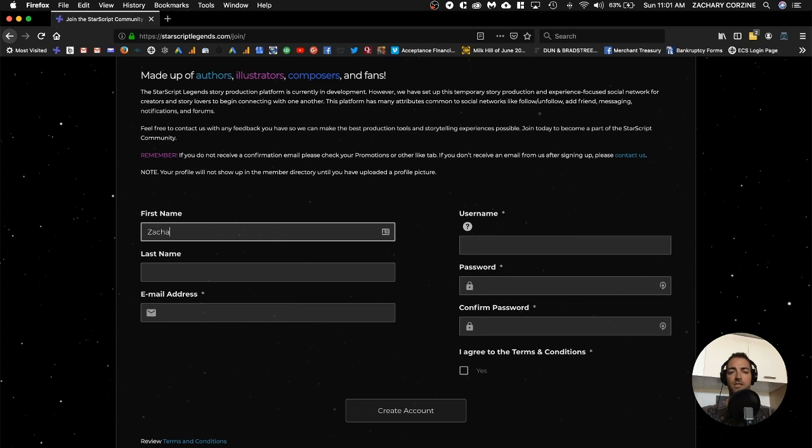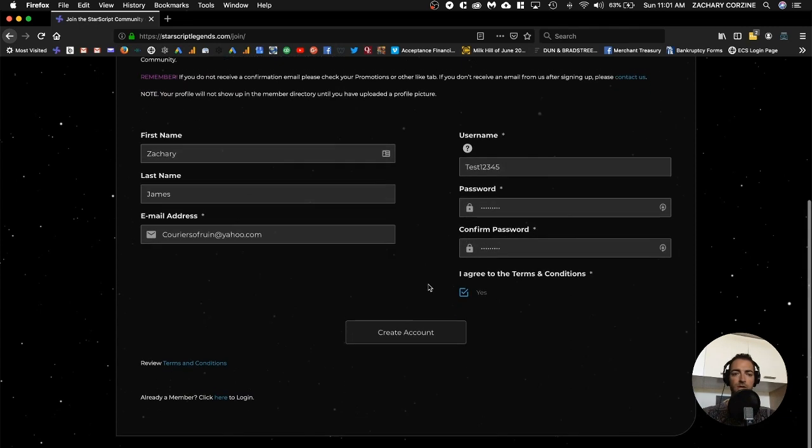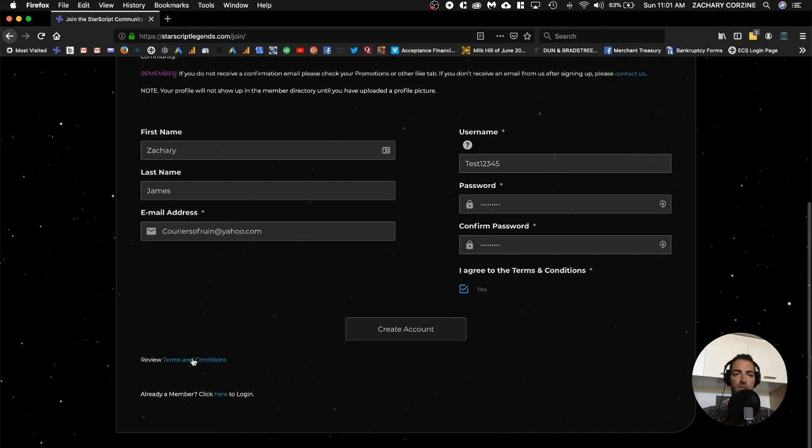So I'm just going to put my information here using a very old email address. I'm going to create username test12345, password. Okay, and then agree to the terms and conditions. And if you wanted to review the terms and conditions for creating an account, you can check them out right here below. So now we're going to create an account.